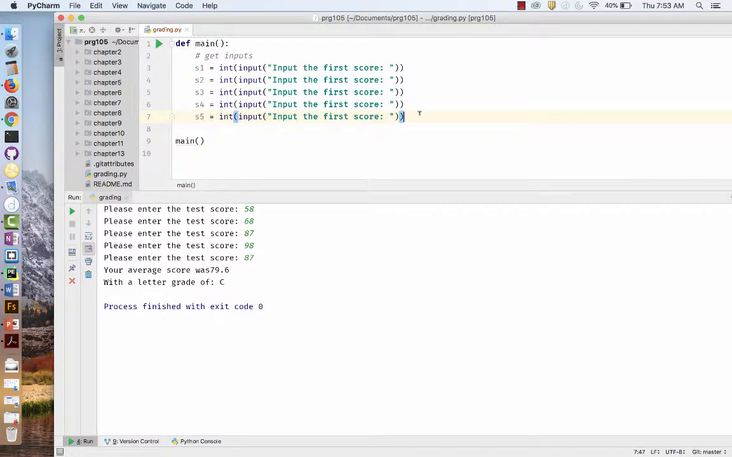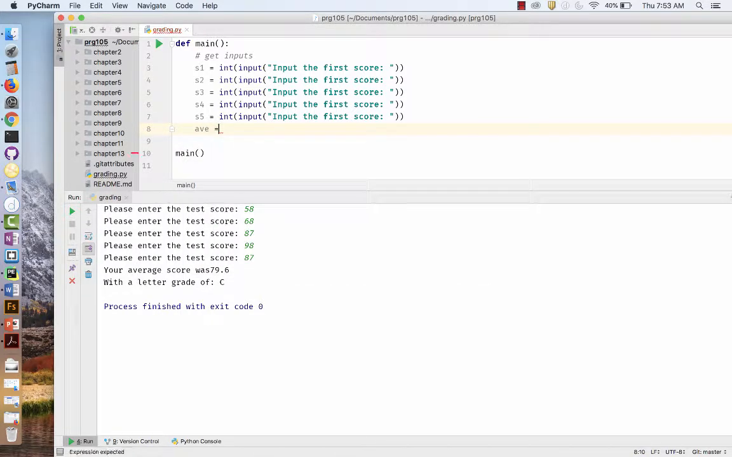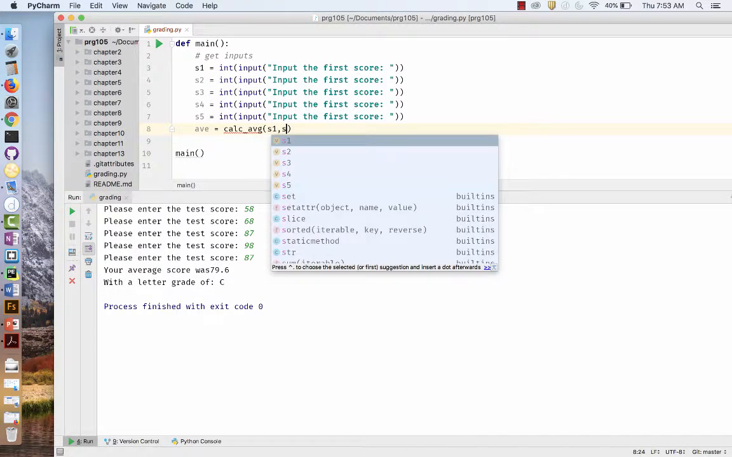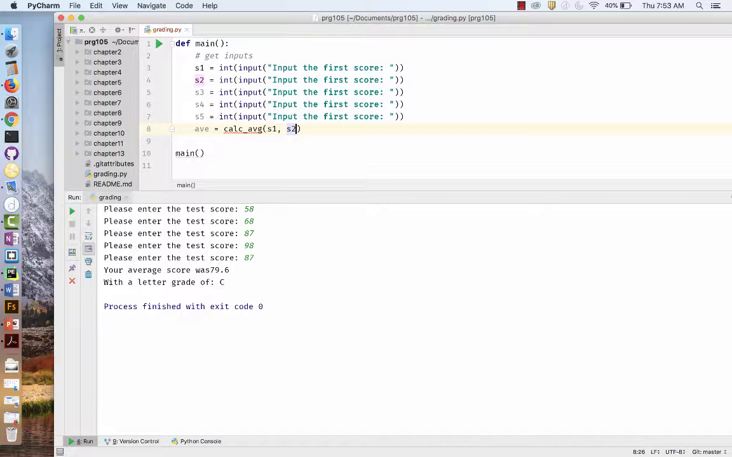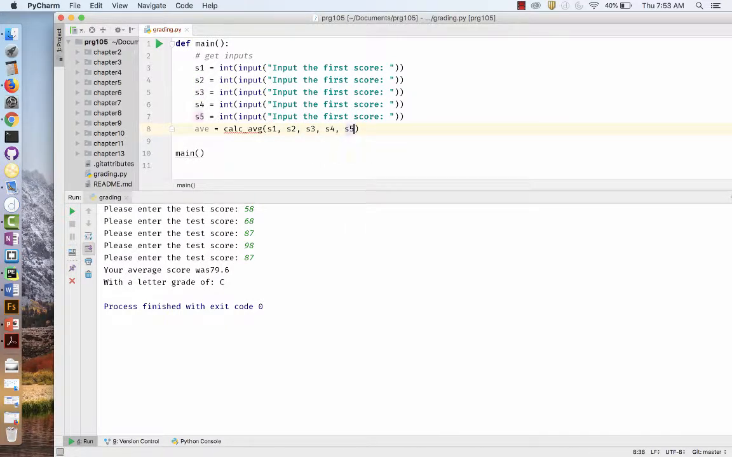And then you would pass those to call the calc average. Av equals, and you have to have it equal to something so that it'll store the return value. Calc average, S1, S2, S3, S4, S5. And you're, of course, going to have to create the calc average.